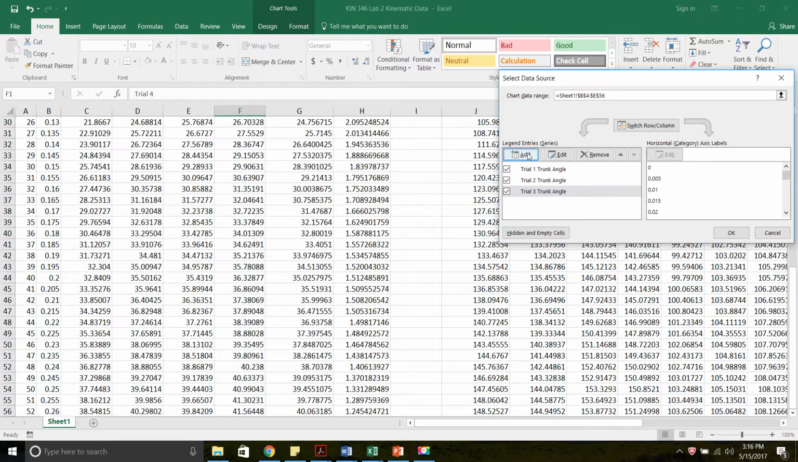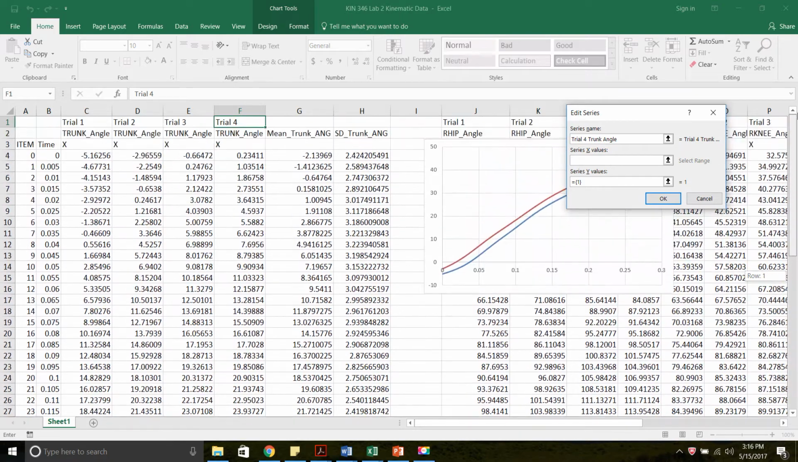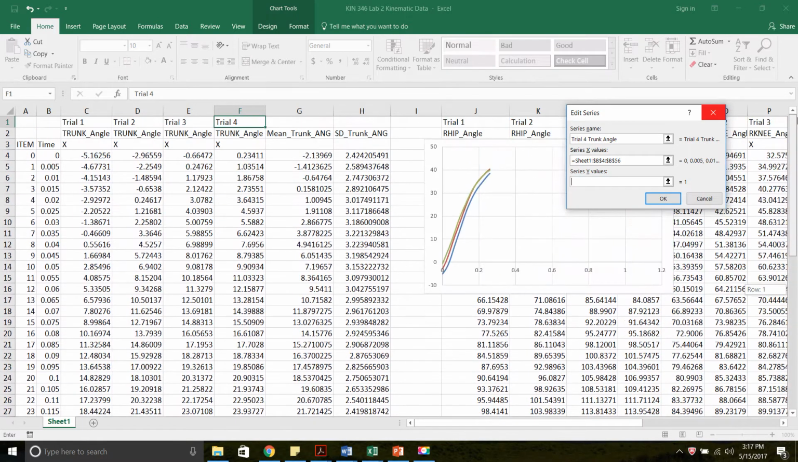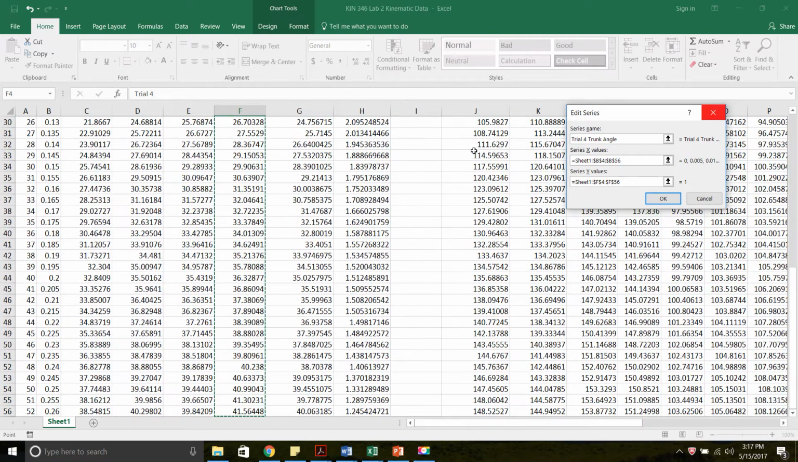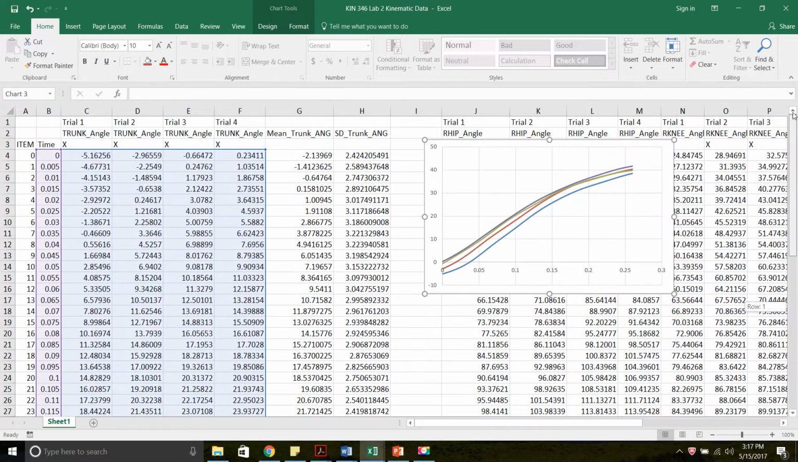All right, so we only got one more left, so that's going to be trial 4, trunk angle. Okay, we'll put in our time column, Control Shift down. And we're going to put in our Y values, so this is trial 4, Control Shift down. Okay, so that's everything. So let's take a look at our plot.